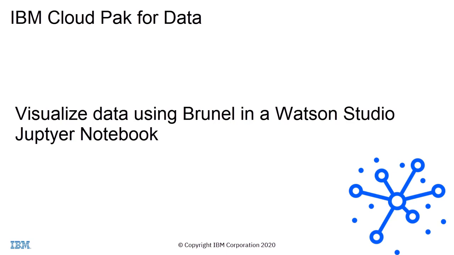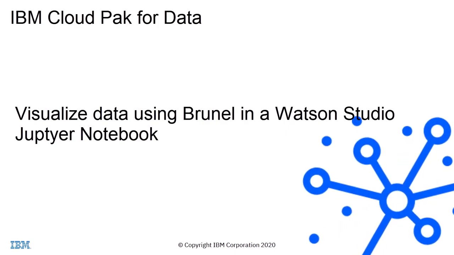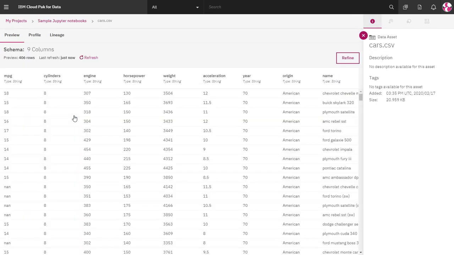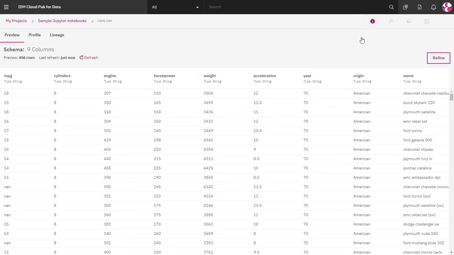This video shows you how to use the Brunel Visualization language to easily build interactive charts and diagrams in a Jupyter notebook inside a Watson Studio project. This project includes a dataset that contains information about cars that affects their performance. For example, miles per gallon, engine size, number of cylinders, horsepower, weight, and acceleration. The notebook includes the code to visualize this data.